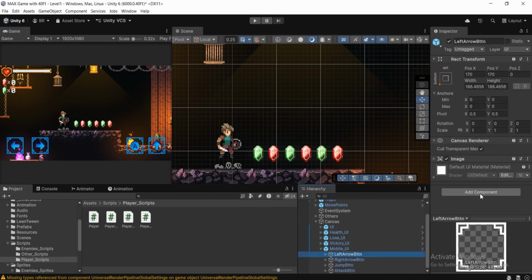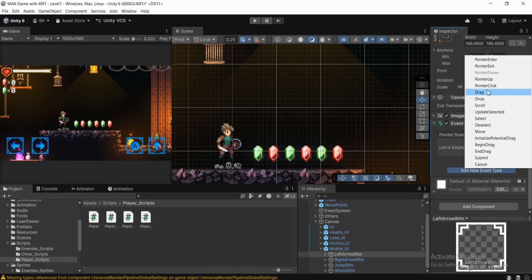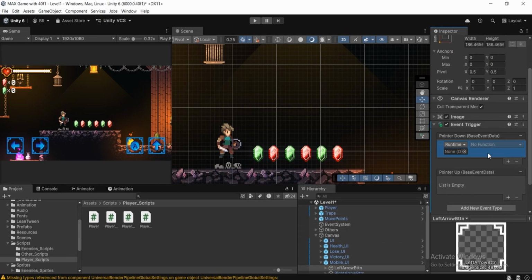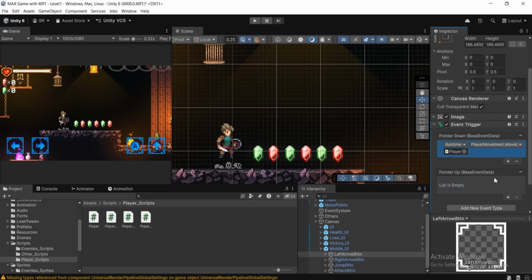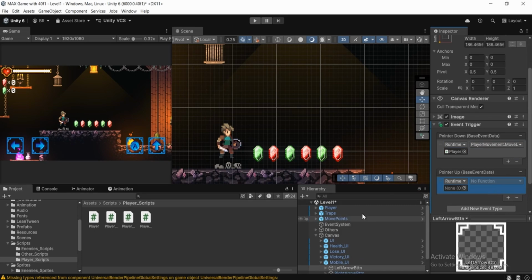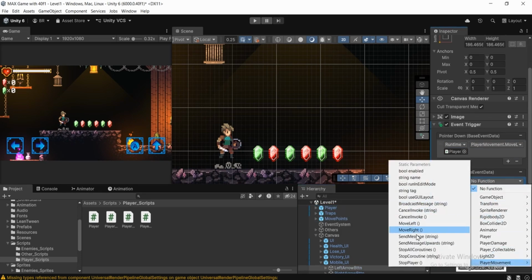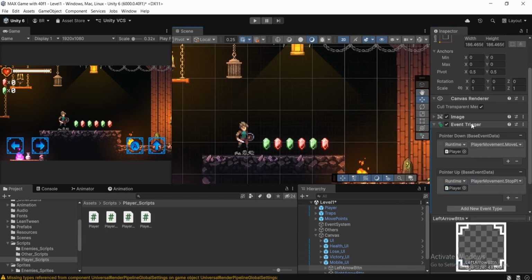So let's click on add component, event trigger, and let's add two events, one for holding down the button and one for releasing the button. And this is our left arrow button, so we're gonna call out the move left function. So let's take our player, let's go to the player movement script, move left, and then once we release the button, we're gonna call out the stop player function, which we have at the bottom. So now we've just done the main thing.